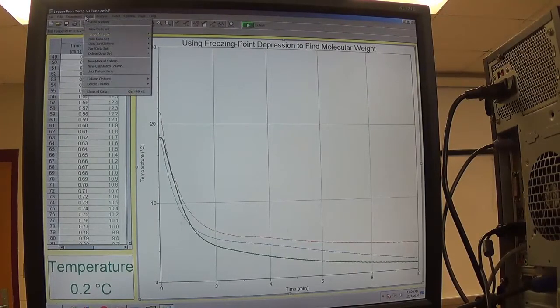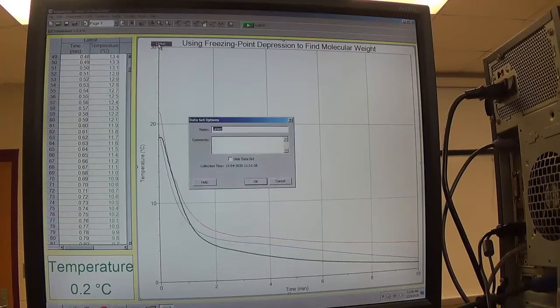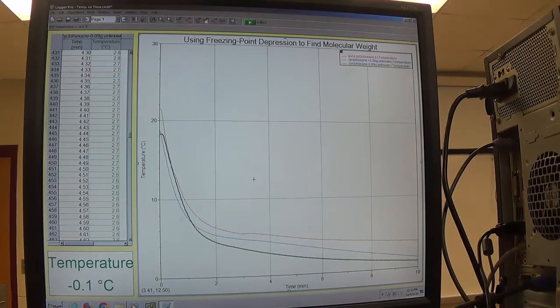So there's several ways to do that. Go to under data, let's go to data set options. So the latest one was cyclohexane plus mixture 2. And we'll just call that cyclohexane. Actually, I'll call it 0.09 grams of unknown. So we got our three graphs here, so let's label them. So let me show you how to label these.